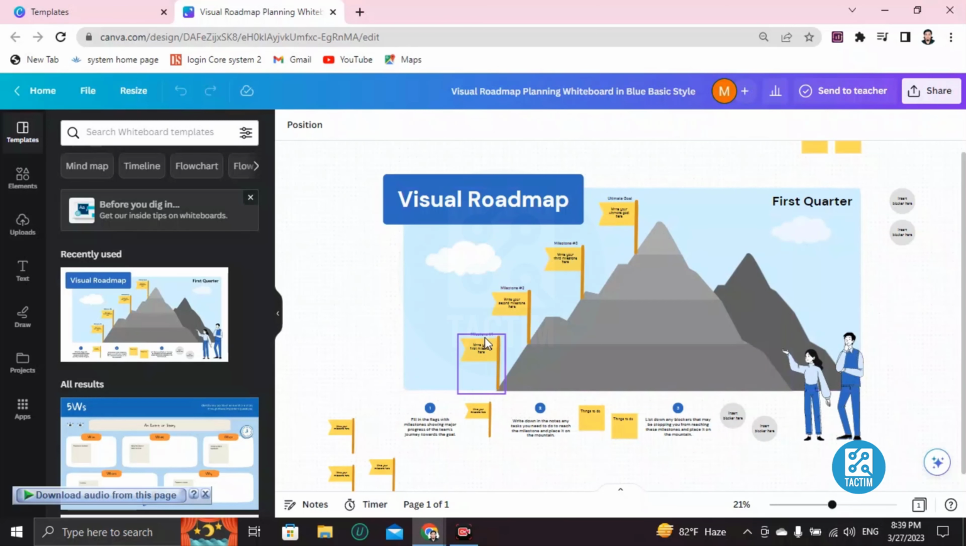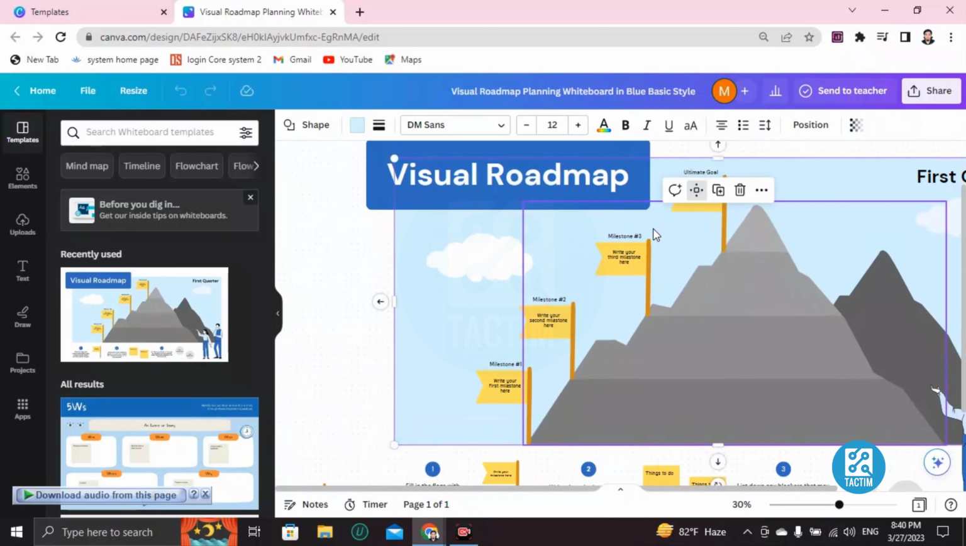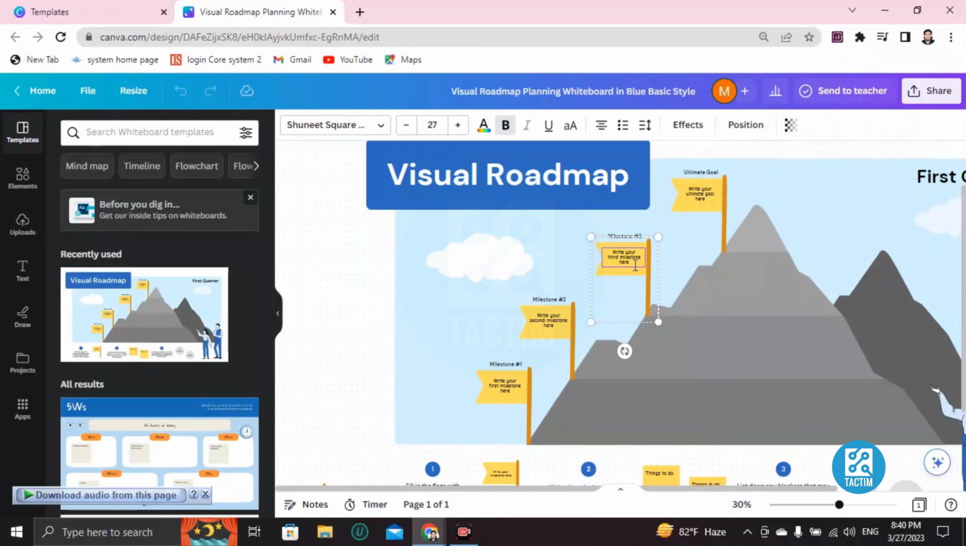You can see here everything you can customize. I'm going to show you how. Just click here, and if you want to zoom, press Ctrl and scroll up with your mouse. It will zoom like this. Then you can see here the third milestone. Just double click and press backspace on your keyboard. It will be removed and you can write your things here, anything you can write here. Okay, that's up to you.